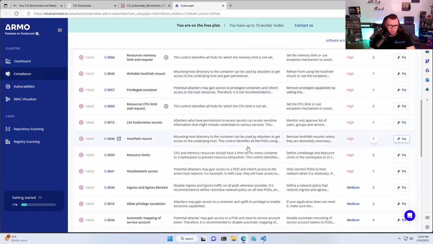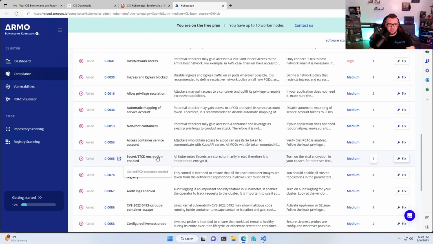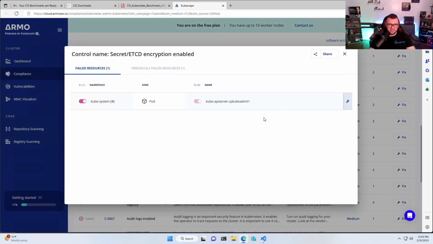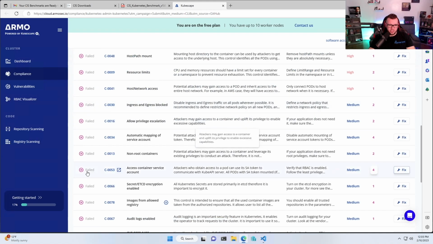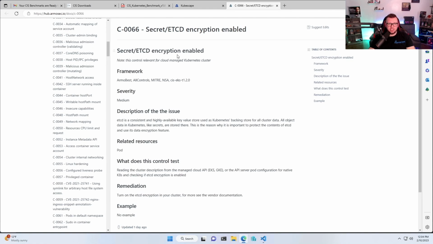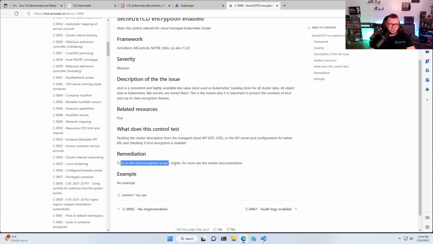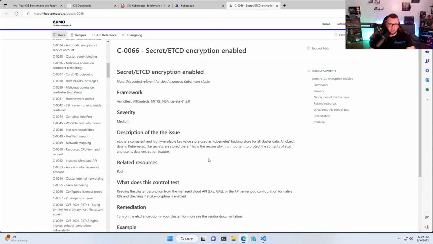Let's find, for example, secret etcd encryption enabled. It tells you all Kubernetes secrets are stored primarily in etcd, therefore it is important to encrypt it. What's the remediation? Turn on the etcd encryption in your cluster. For more information, see the vendor documentation. Now I can click fix here and turn on the fix, which is cool. If we click on that link, it shows us the issue, and then shows us the remediation again: turn on the encryption on etcd.